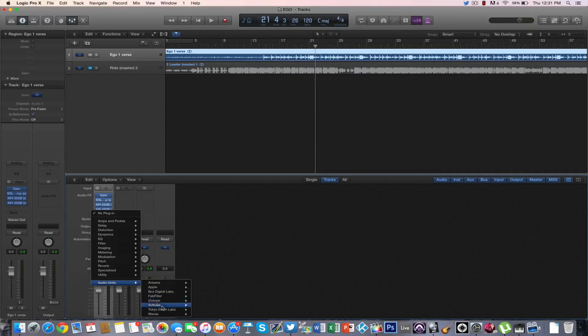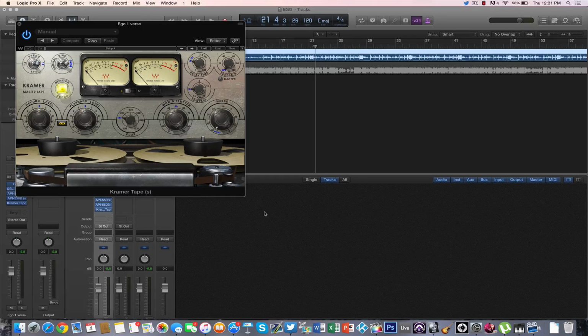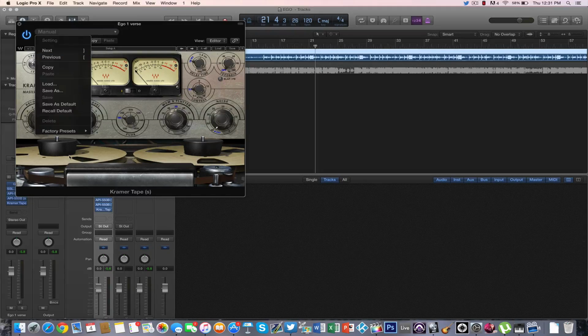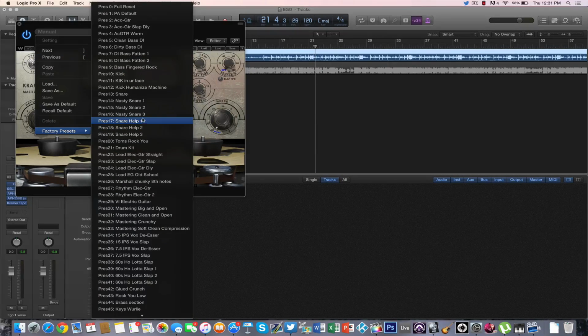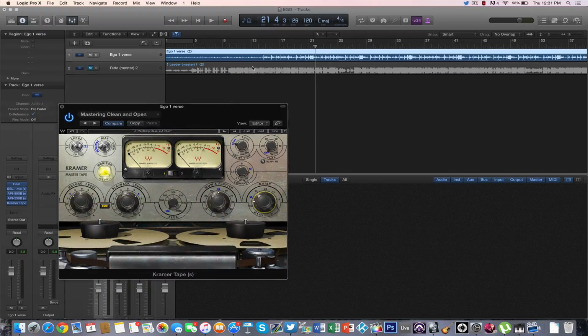And then the next thing I add in is called Kramer Tapes. What this basically does is it emulates a tape machine to give you that nice warm analog sound, because we're recording in digital, not analog, obviously. And so I go down to the preset mastering clean and open, and I set the noise down because sometimes it's a little too noisy, but it adds in some static, some analog warmth, basically.